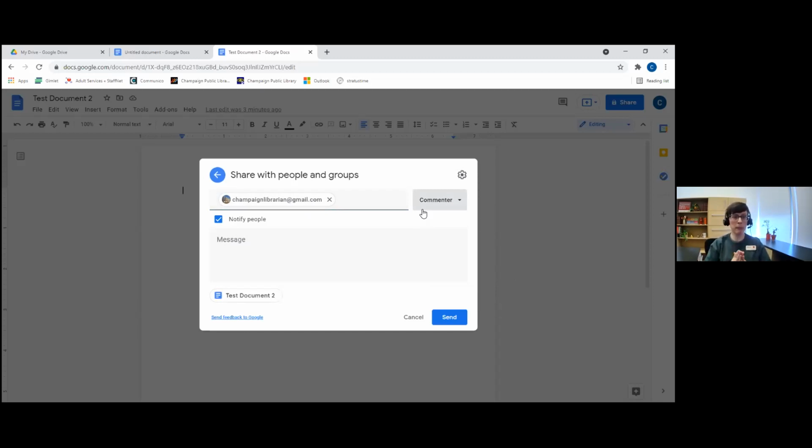So for example, maybe you were getting sent a paper that you wanted to grade and you wanted to put in comments there. Or you had a newsletter that was sent out and you wanted comments on maybe changes you wanted to have made. You could do that as a commenter. The difference between commenter and editor is editor can change the actual content of the document. The commenter will only be able to add notes or comments. They won't be able to change the content at all.